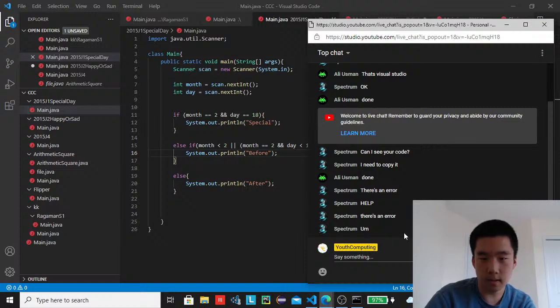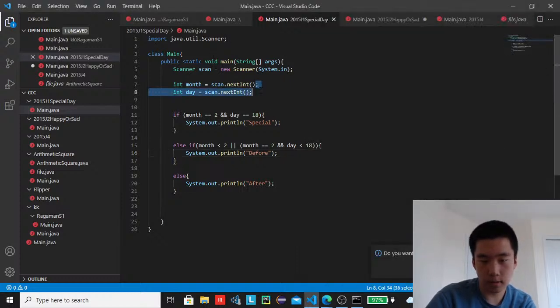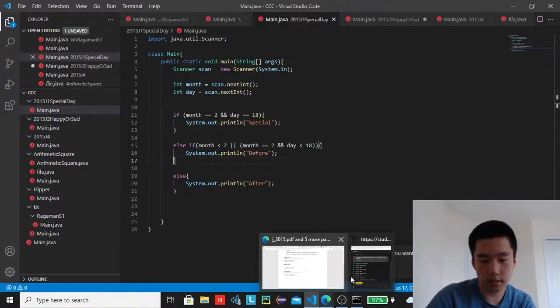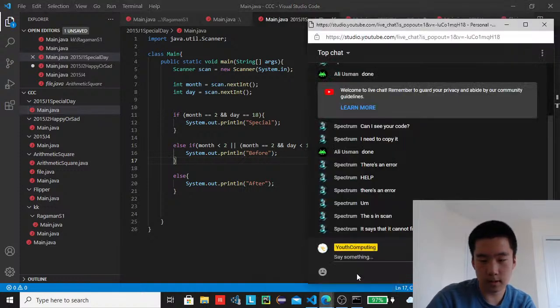It might be the case that you're missing a semicolon at the end of one of your calls to a function or call to a method. Or it might be because you got something mixed up with the curly braces in your if statements. But yeah, tell me what's, oh, it says the S in scan. It cannot find the symbol.